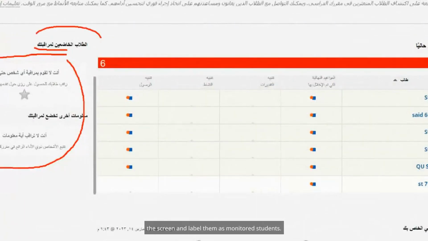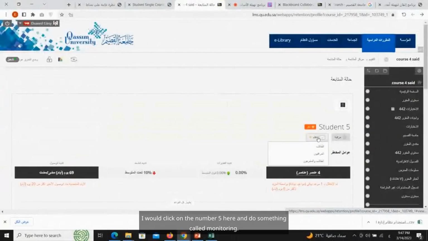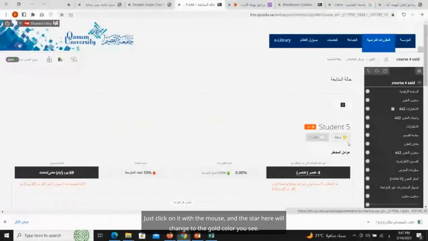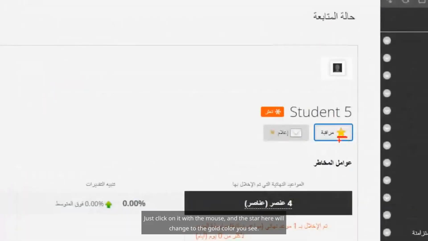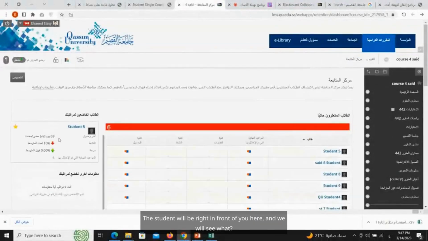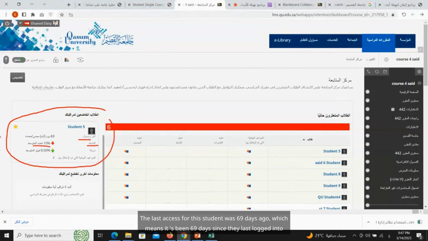What do I do? I would click on the number 5 here and do something called monitoring. Just click on it with the mouse, and the star here will change to the gold color you see. Then you can go back to the monitoring center. The student will be right in front of you here, and we will see their activity. This student's activity is less than 10%.